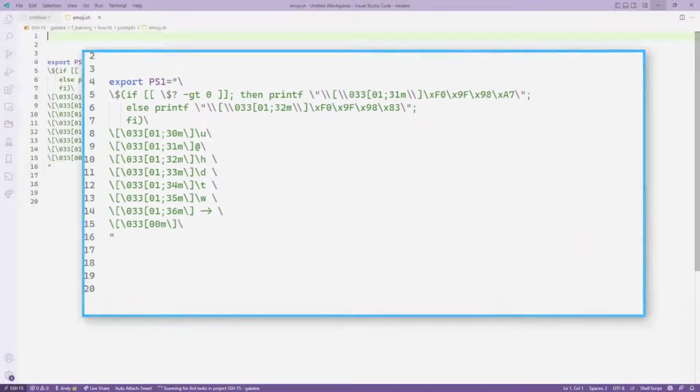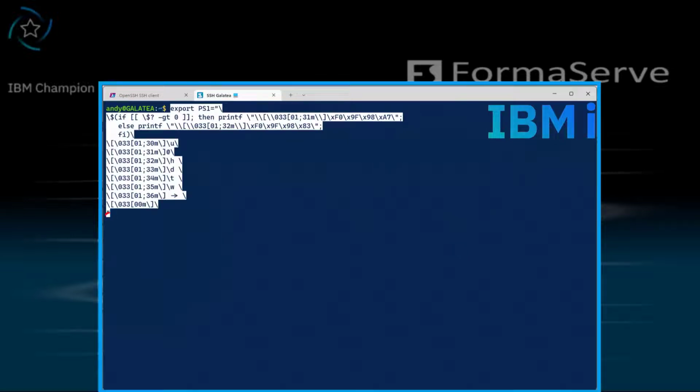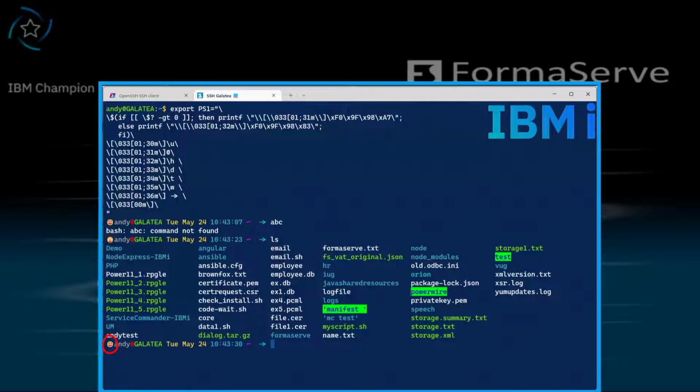Let's see what we get with that. I'll cut and paste my VS Code example into bash. That's all looking good. If I type an invalid bash command, I'll get a sad face. If I type in a valid command, I'll get a good smiling face. All looks good to me.